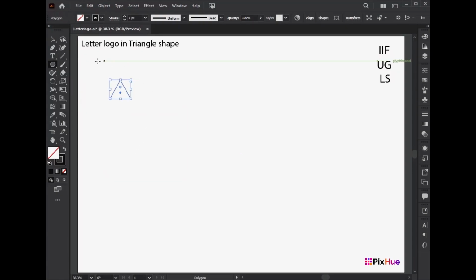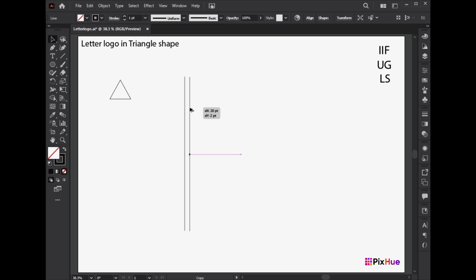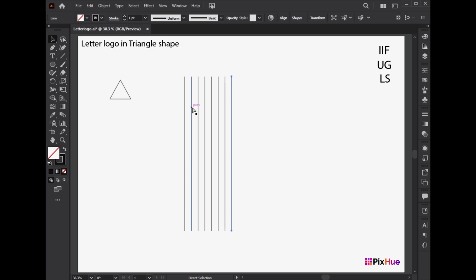Okay, now first take a triangle for angle. Now draw a line. Now click on the line and press Alt, then drag it to the right. Now hold the Control button and press D 10 times.